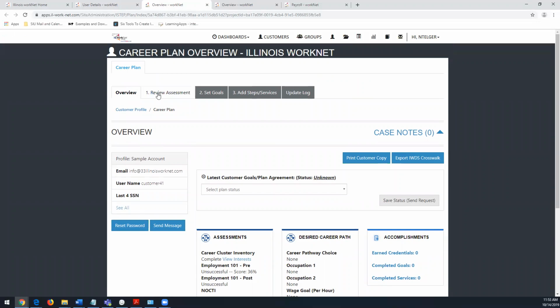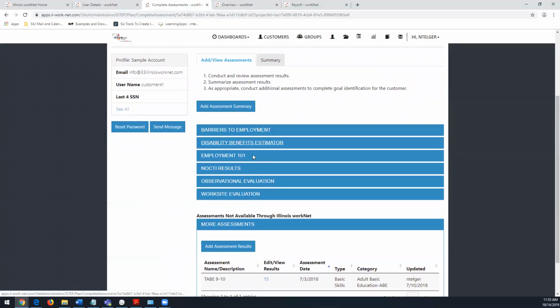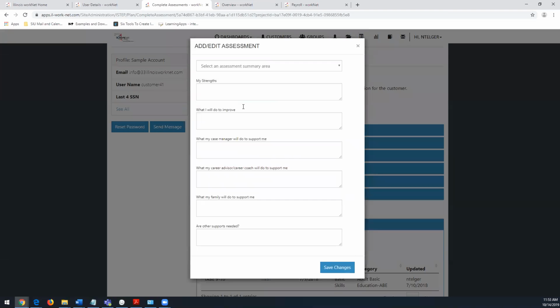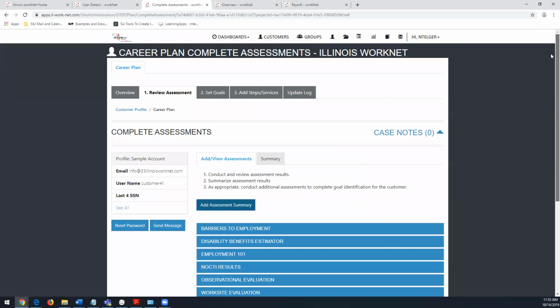But the process is that, first of all, you would review the assessments. So any assessments that have been saved in Illinois WorkNet are in this area. So then you would be able to view the existing assessments and then complete an assessment summary. It's not required, but it's recommended. You can select an assessment summary area and then enter in my strengths, what will I do to improve, what will my case manager, advisor, or family do to support me, and what are some other supports that I need. So you can save those summaries in the system and access them from the summary tab in that area.